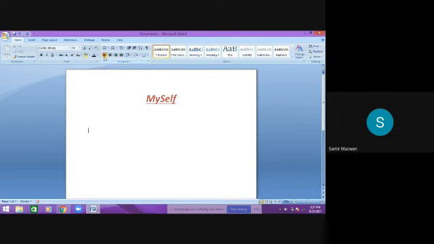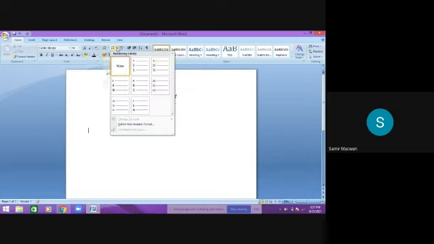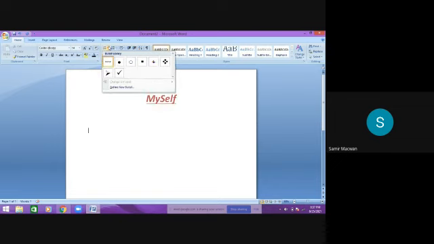Now it's time to type something about myself. But whichever line I am writing, I want some symbol over there. To have a symbol, just look at this. Here it is, bullets and numbering. This is numbering. This is bullets. So if I choose none, nothing will come. This circle will come. This type of circle, square will come. Right mark will come. I like this. So I'm clicking this. After that, I will write the first line.